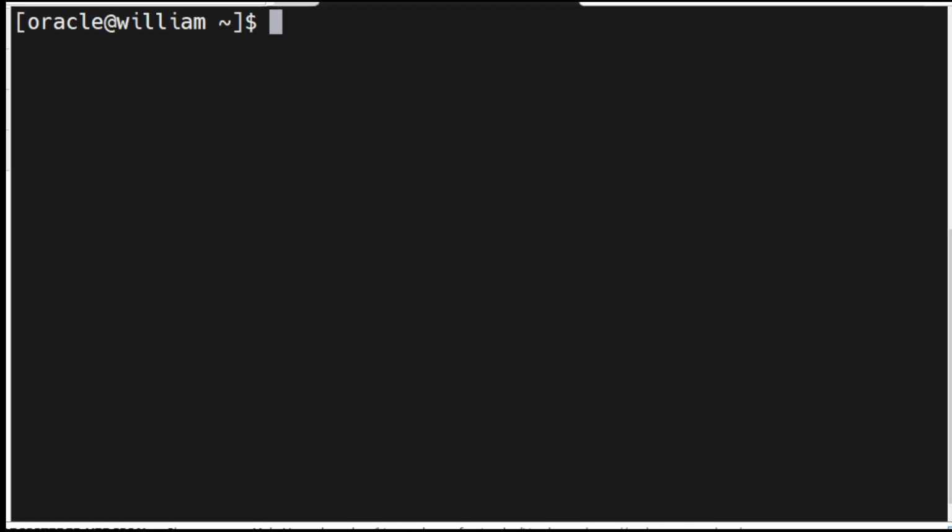Hi, good evening all. We are going to test our restore and recover using RMAN backup, at level 0 and level 1. Previously we have taken the backup of level 0 as well as level 1 cumulative.